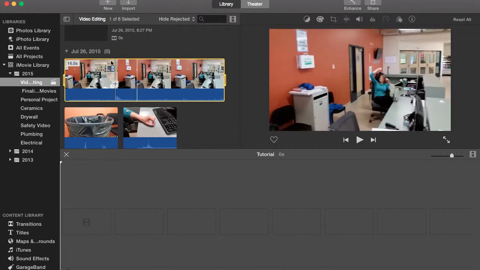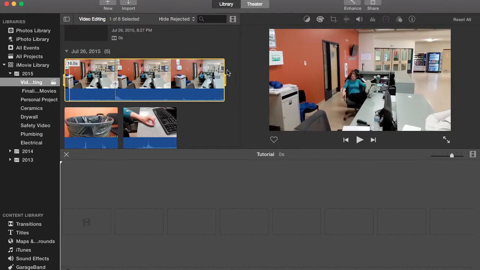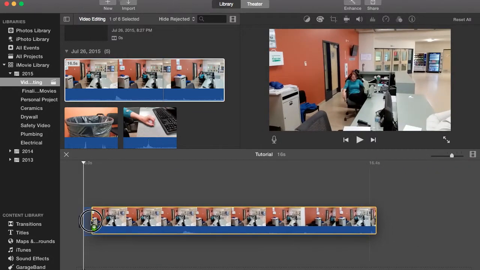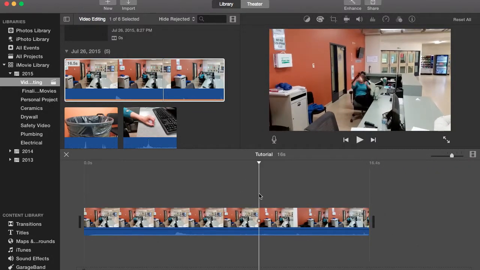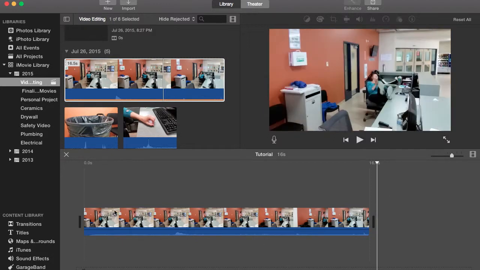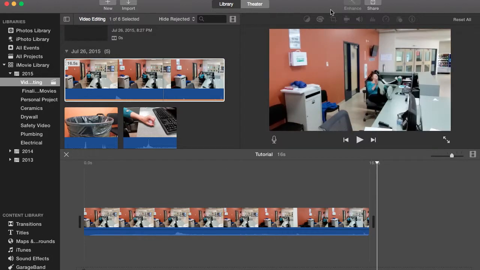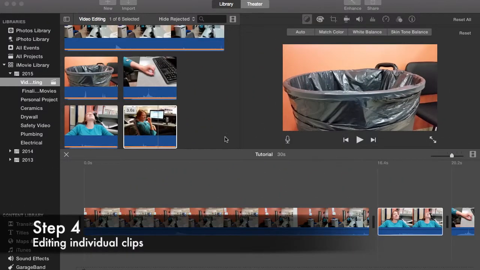The whole event is outlined in yellow. That means the whole clip is selected. I'm going to drag that clip down into my storyboard, and now you can see that that clip right there is ready to be edited. I'm going to go ahead off camera and import the rest of my files. Okay, so I've gone and imported the rest of my files into my storyboard.